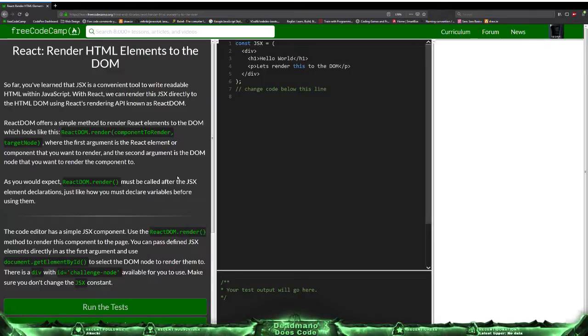The code editor has a simple JSX component. Is that what a component is? Just a variable? Use the ReactDOM.render method to render this component to the page. You can pass defined JSX elements directly in as the first argument, and use document.getElementById to select the DOM node to render them to. There is a div with id equal to challenge-node available for you to use. Make sure you don't change the JSX constant.